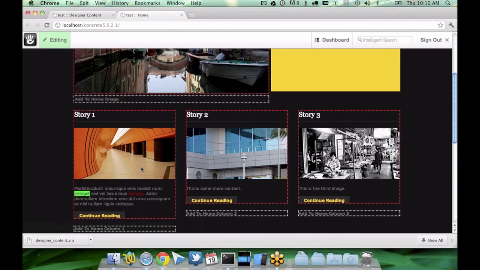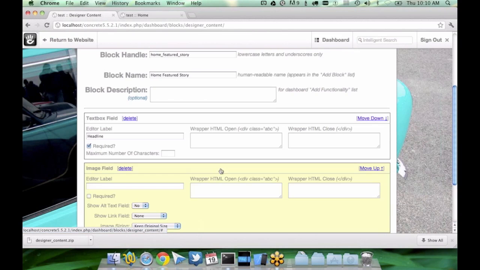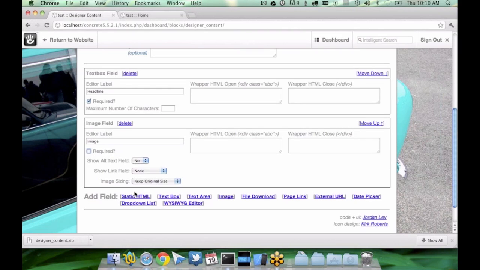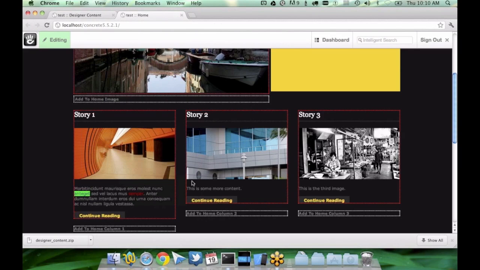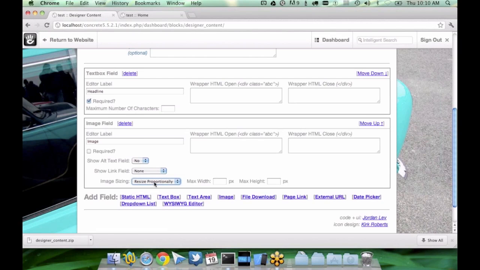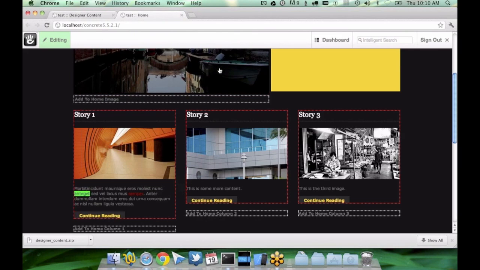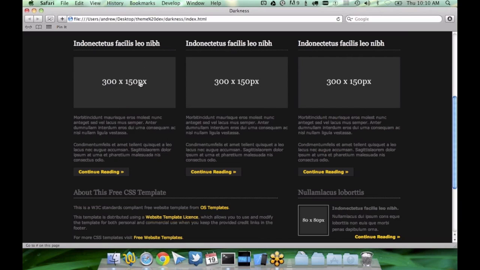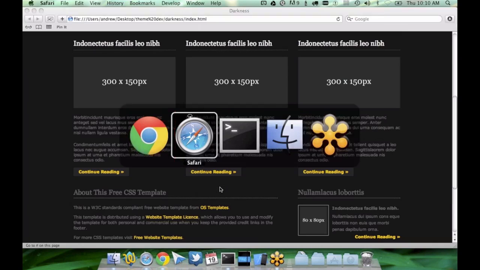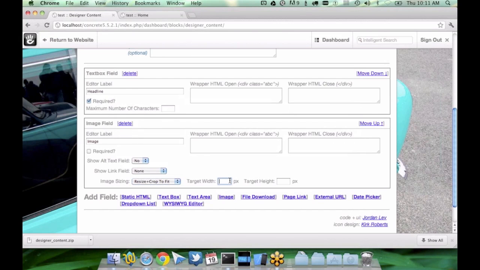Then we have an image. We'll call that image. You can even keep it to a particular proportion, which is nice. And heck, I'll just make it use the, I haven't actually used this feature of the designer content block, but since it is 300 by 150, that is what I will force it to be.